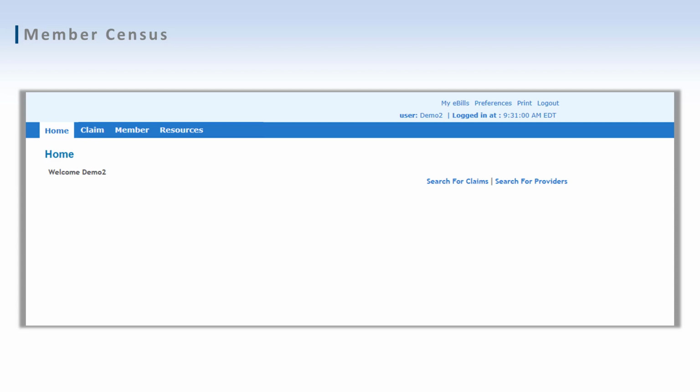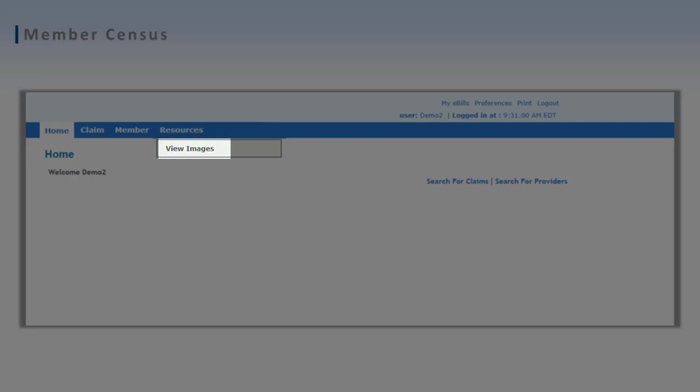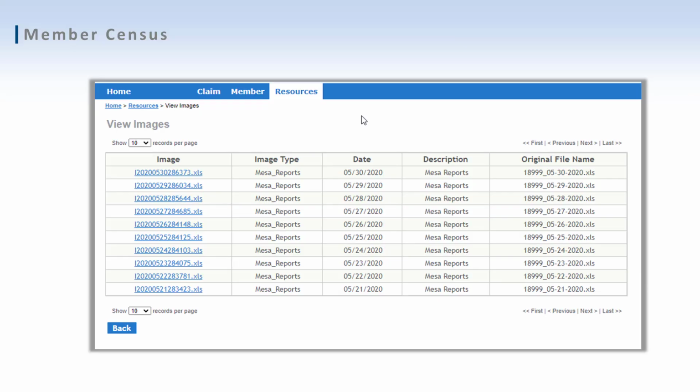To view your most recent member census, hover over the Resources tab located towards the top of your screen and click the View Images link. This will bring you to the Census List page, where you will have access to all the census reports run to date. To access your reports, click the blue image link of the census you would like to view.